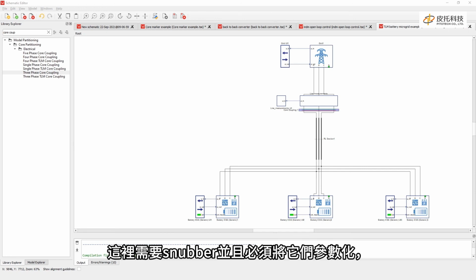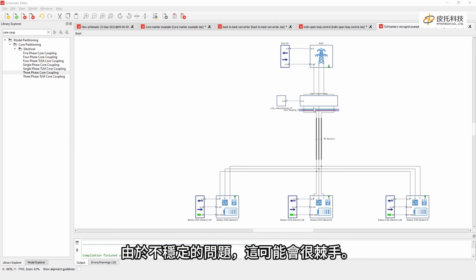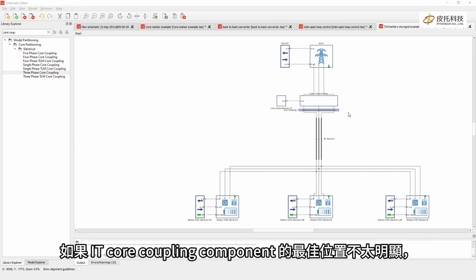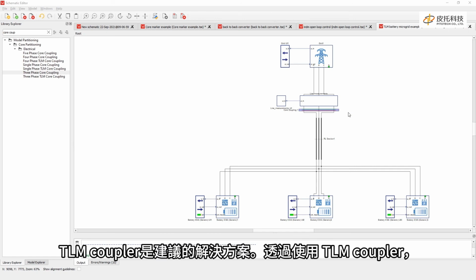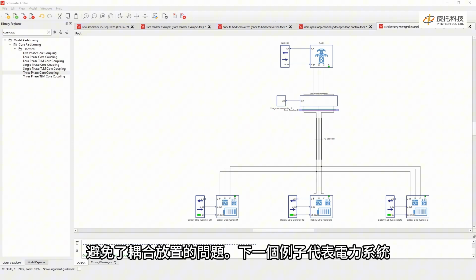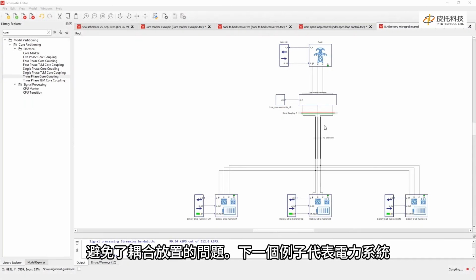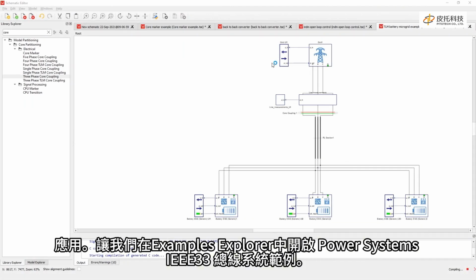Here snubbers are needed and they must be parameterized, which can be tricky because of issues with instability. In cases where it is not obvious where to place the IT core coupling component, the TLM couplings are the recommended solution. By using TLM couplings, this issue of coupling placement is avoided. The next example represents a power systems application.